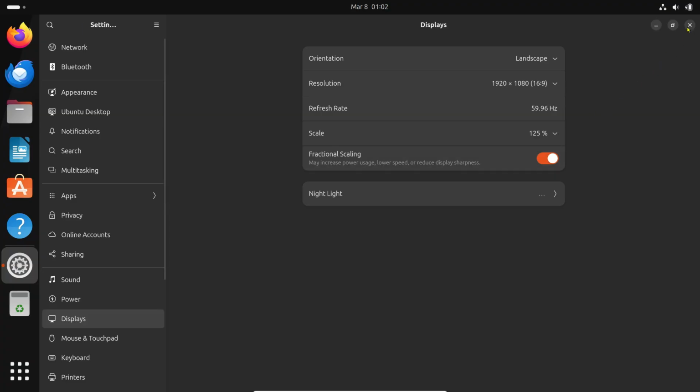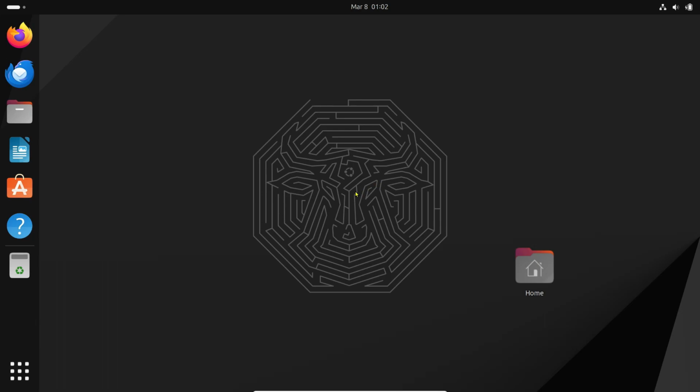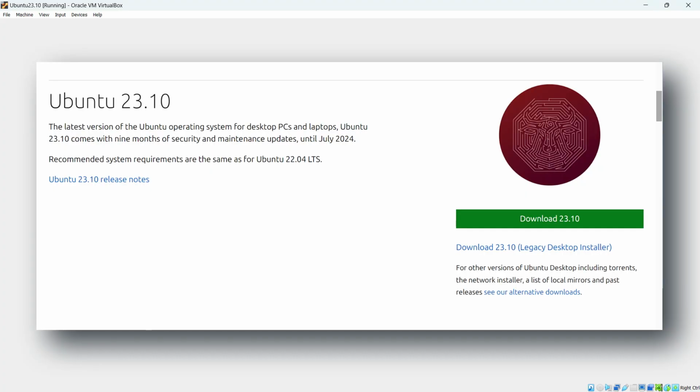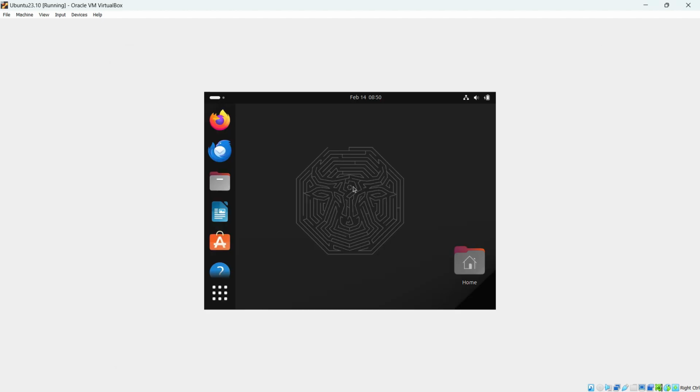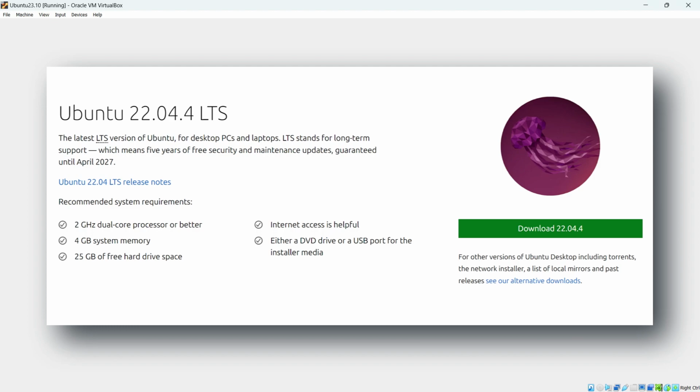In this video we shall see how to make Ubuntu 23.10 full screen. This is the latest version of Ubuntu at the time of making this video, and I have installed it on my VirtualBox. So it's a virtual machine and now I want to make it full screen. The method that I am showing for Ubuntu 23.10 is also applicable for Ubuntu 22.04 LTS versions.